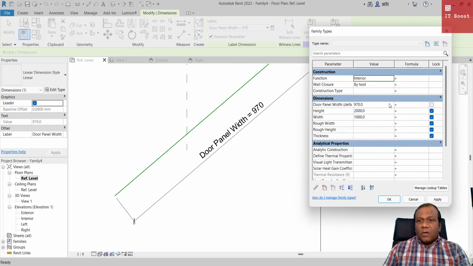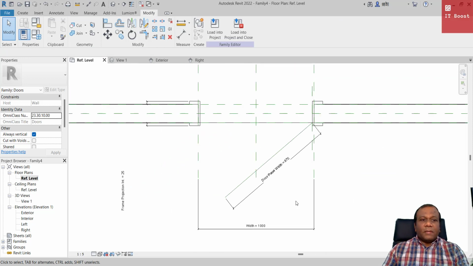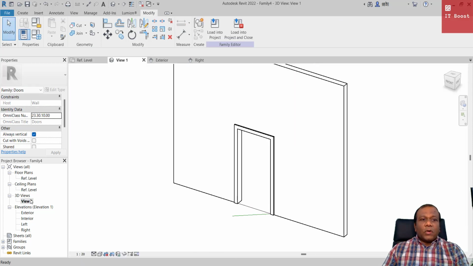Here the door panel width is going to be width minus 30 millimeter. Right, so this spelling, right, it's automatic. When you change anything, you change the width, it will update automatically. And click apply and apply. Right. Now we'll go to our 3D view.